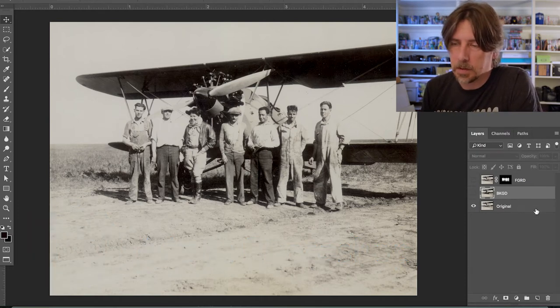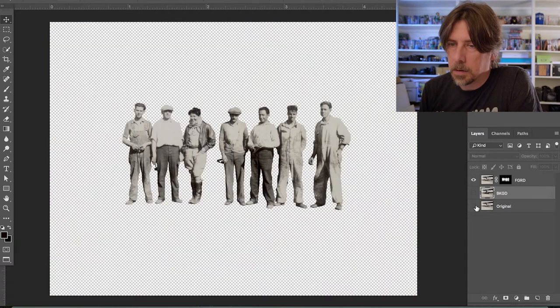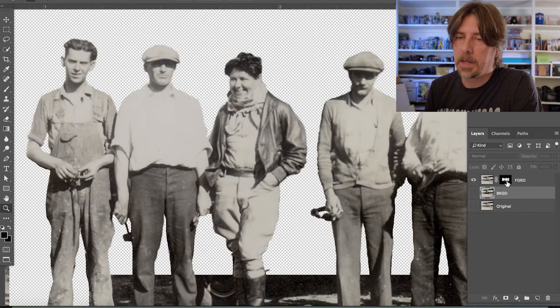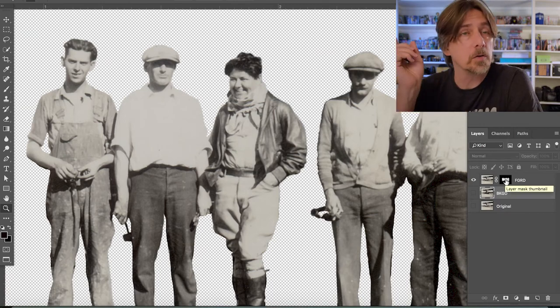You've got your original, and then using various masking techniques, we cut out our group here. A lot of it was just some of the masking techniques that I teach in other videos, which I will indicate here.